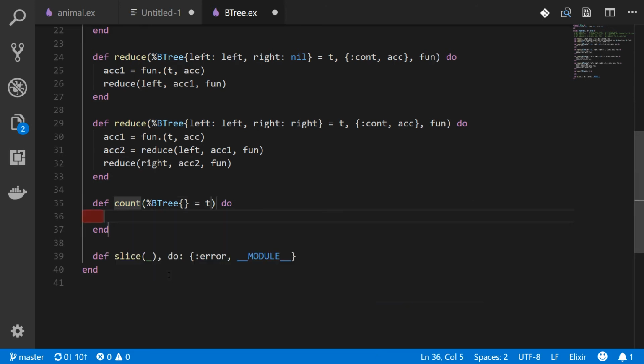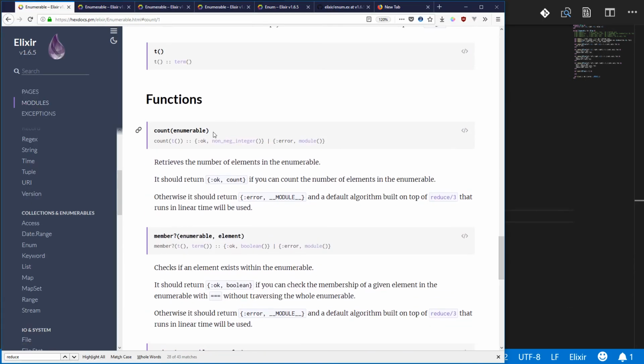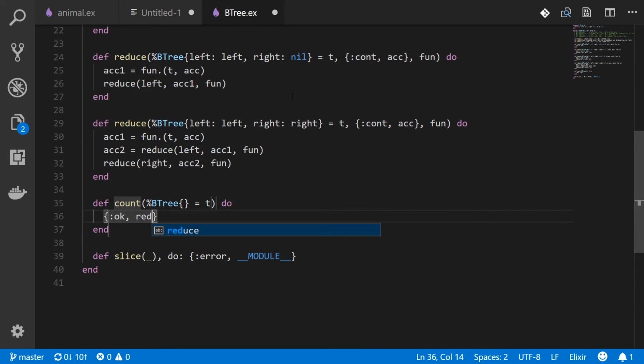Actually, let's check the docs. Count has to return OK, and then the count, or an error. Okay. Reduce, and actually it's not going to be the reduce in this module, because that's for Enumerable. It's going to be the Enum.reduce, which is implemented because we've implemented the Enumerable protocol.